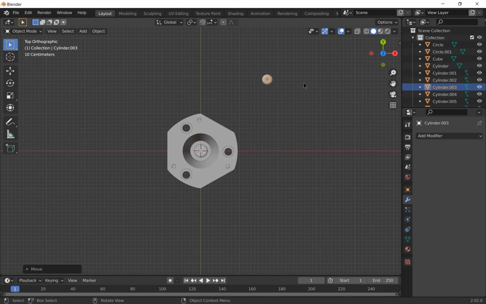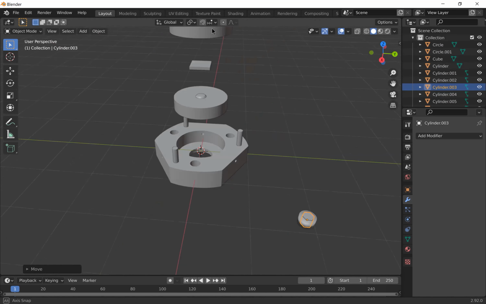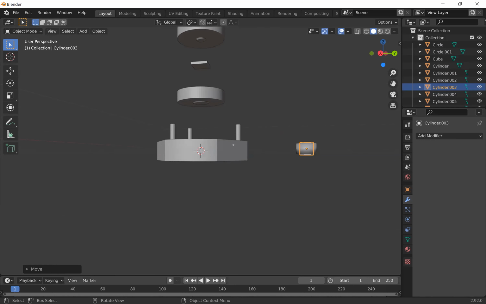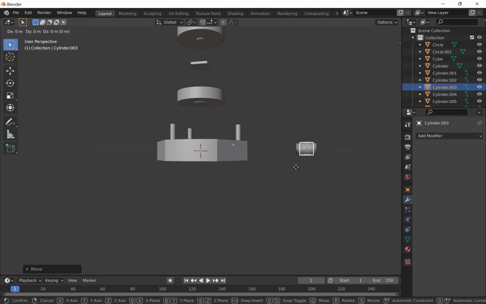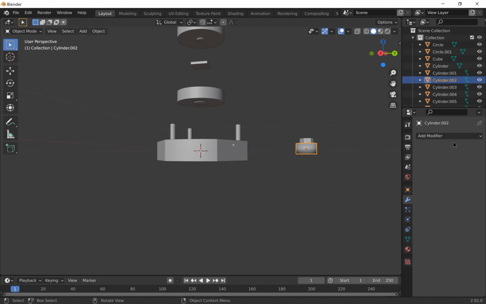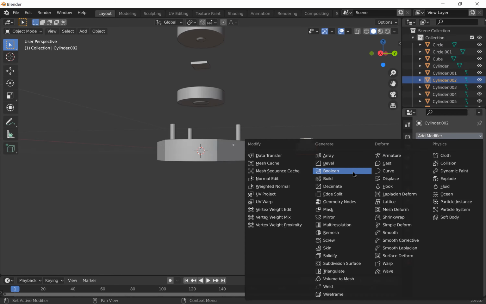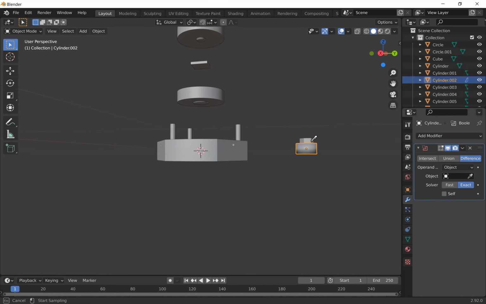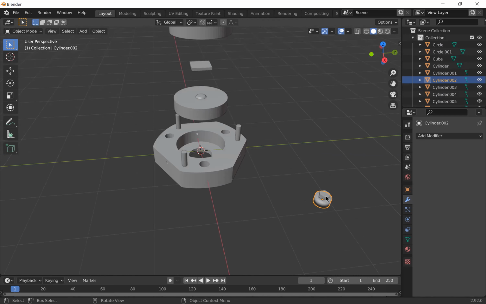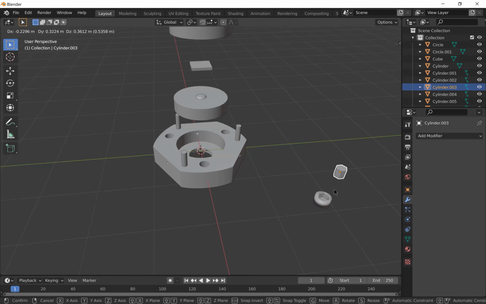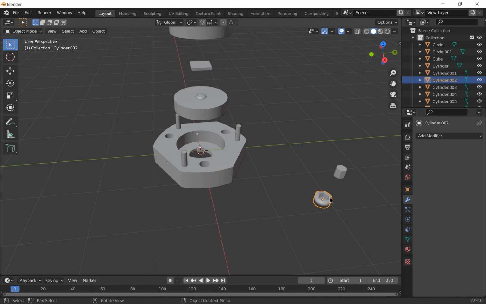So when it's in the center, press G and Z so it doesn't go all the way through. And then add a boolean to the screw head and use the cylinder as a cutout. Apply that. We can then move that cylinder. We've got our screw head.